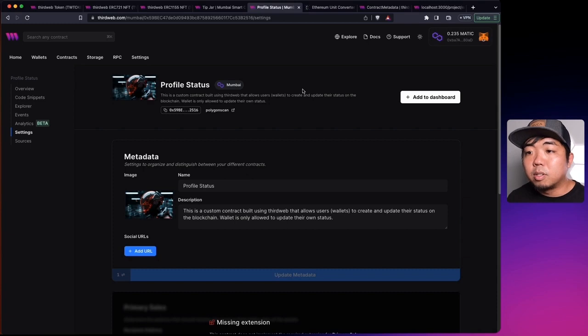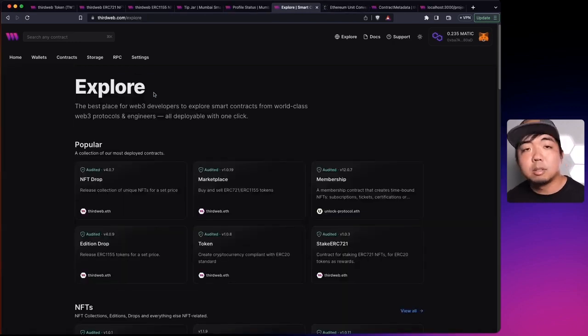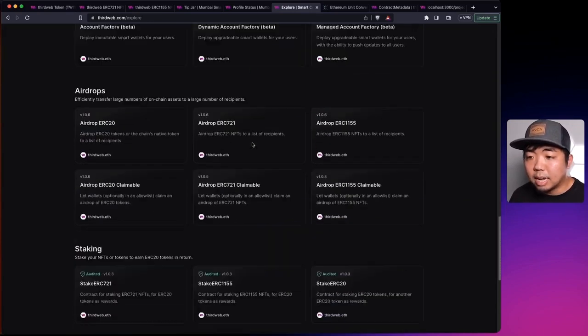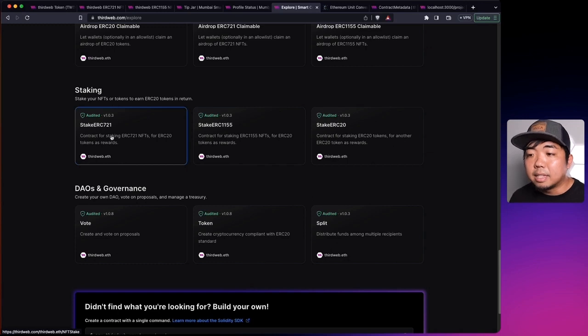The next thing we're going to do is deploy a staking contract. And we'll cover that contract in a little bit more detail right now. So coming back to the Explore page on the thirdweb website, we're going to scroll down a bit and we're going to see a section called staking. And staking here, you can see you can stake your NFTs or tokens to earn ERC20 tokens in return.